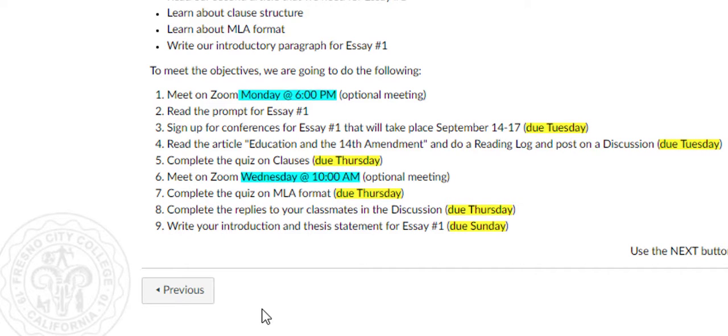So we've got a few different things that we need to look at, and you can just take a look at everything that we're doing this week so you can get a snapshot of all of the things. So our Zoom meetings will be on Monday and Wednesday, so Monday night and Wednesday morning. And then on Tuesday, I do want you to sign up for a conference, but that's just putting your name down. There's not a whole lot to do for that.